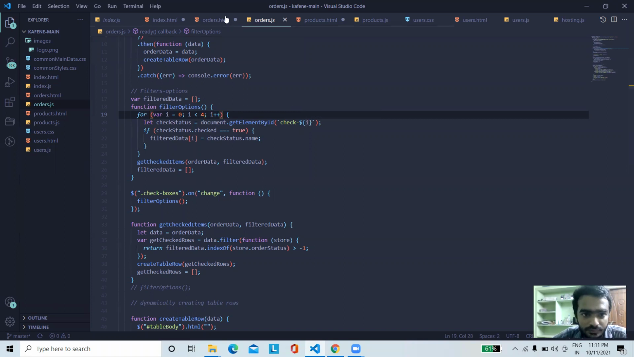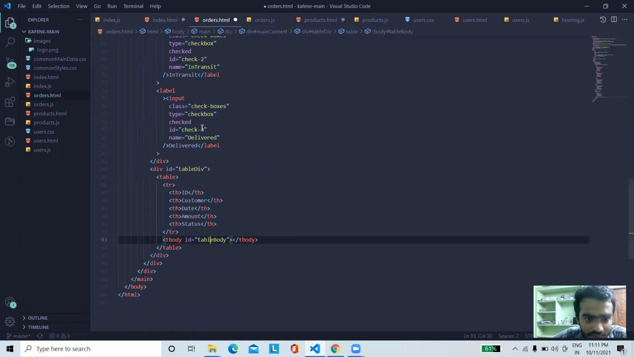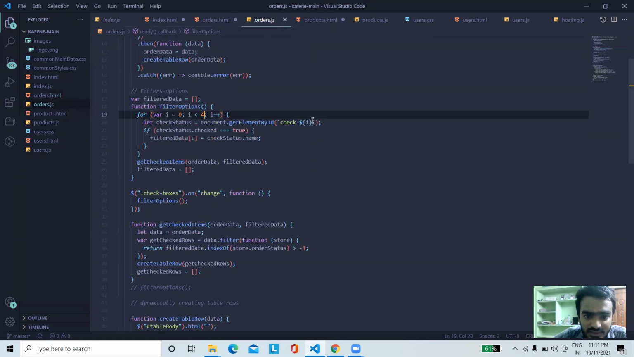We are given an ID here. See the check-3. So that means with this we are calling that ID. Okay. So whenever it got true, that filter data is equal to check status.name. Okay. And check items is equal to order data and filter data. So the filter data will get an empty array.